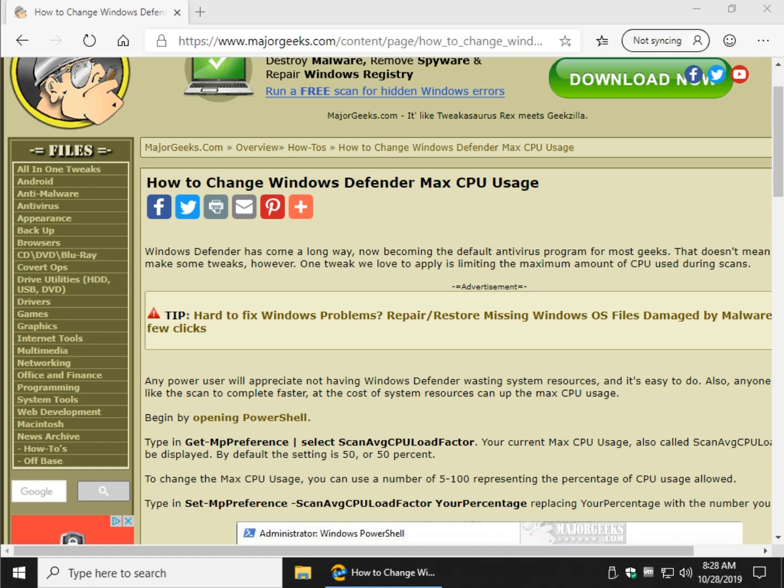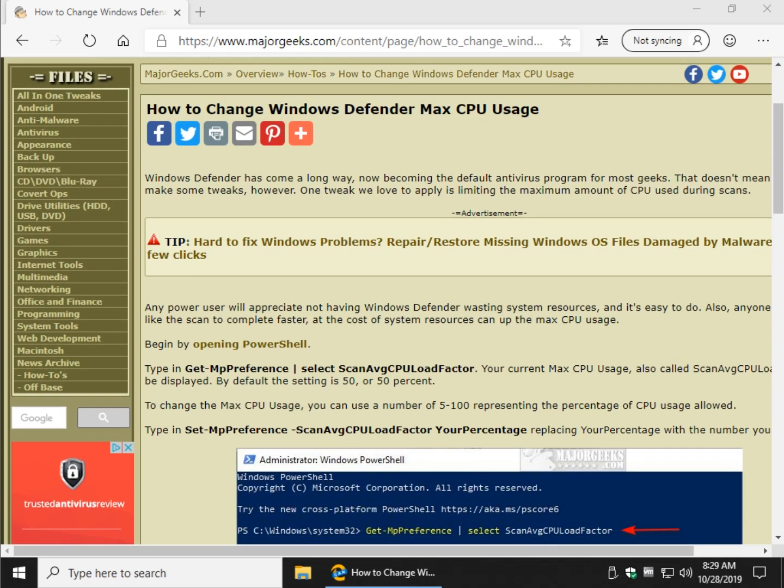Hey geeks, Tim Tibbetts with MajorGeeks.com today with a quick tip: how to change Windows Defender max CPU usage. By default, Windows Defender uses 50% of your CPU when running scans, and we can change that easily through PowerShell.